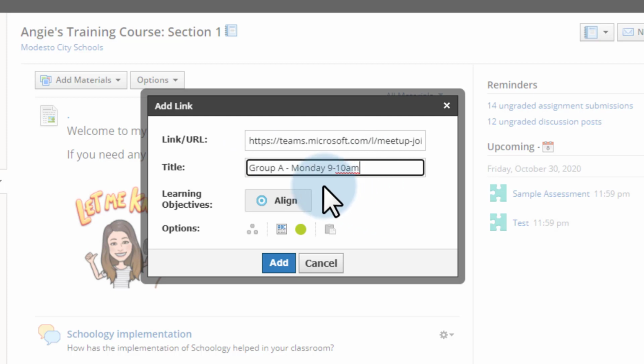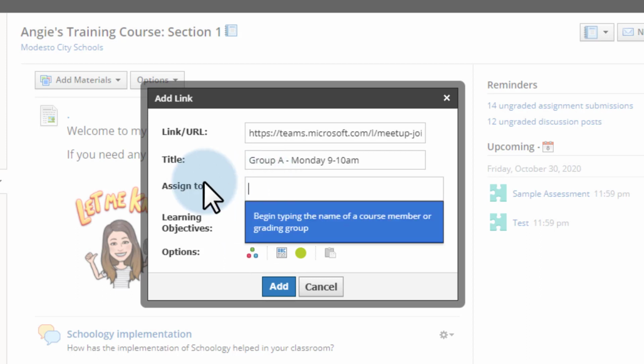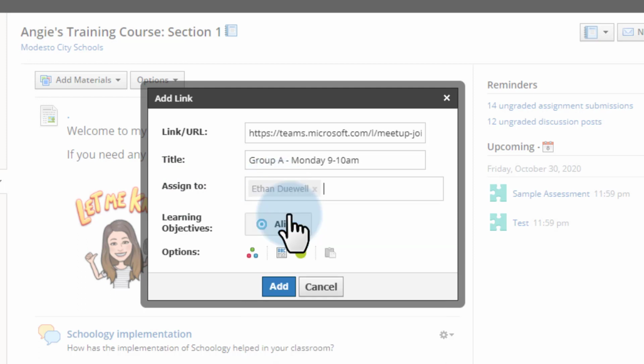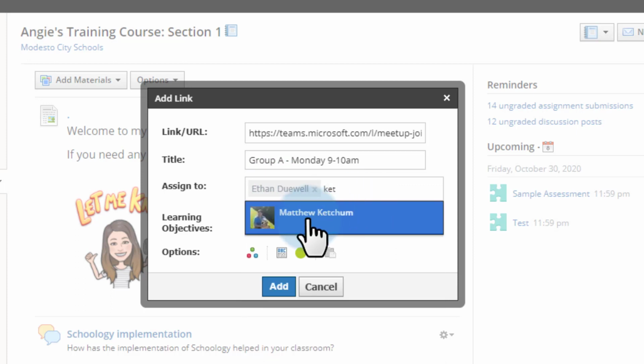Now, another great tip here is to individually assign this link. So if you know that the same students are going to be joining this Group A meeting, you can go ahead and individually assign, and it will show up in this field, and then you can go ahead and type in the names of the students that belong to that group. So you can go ahead and select them from here.